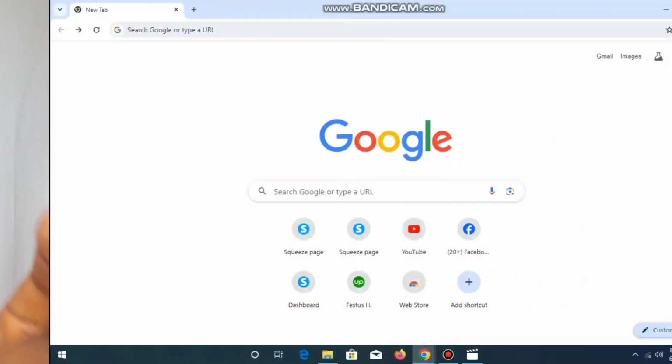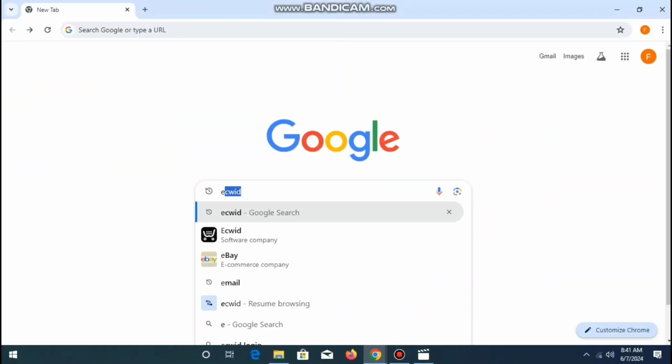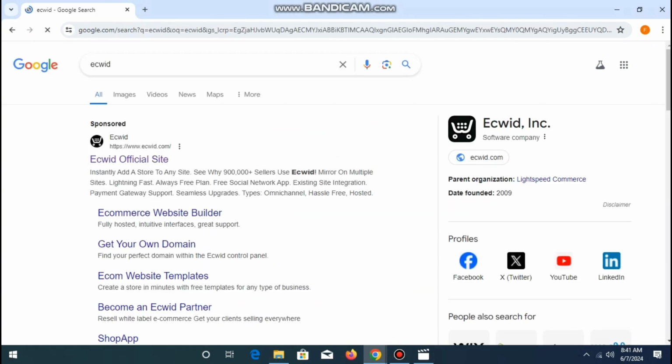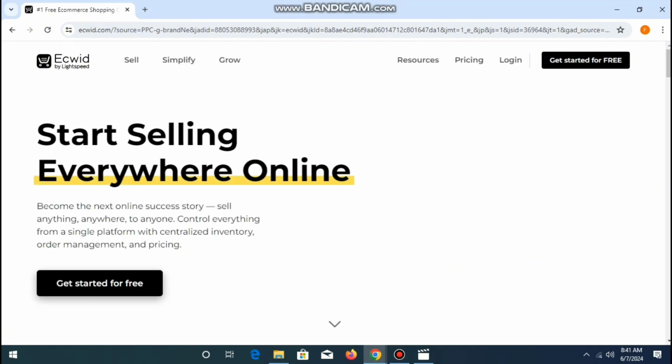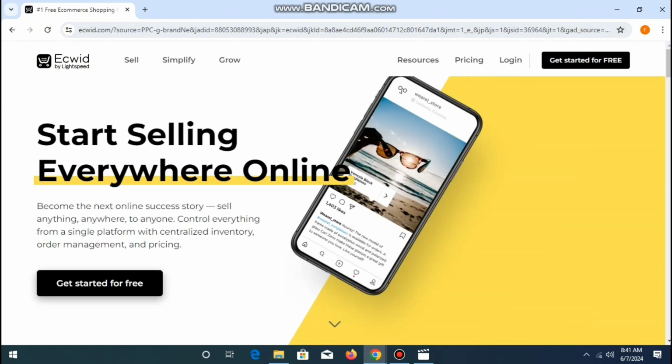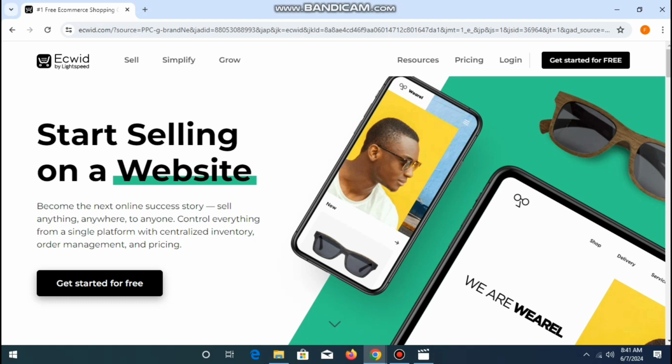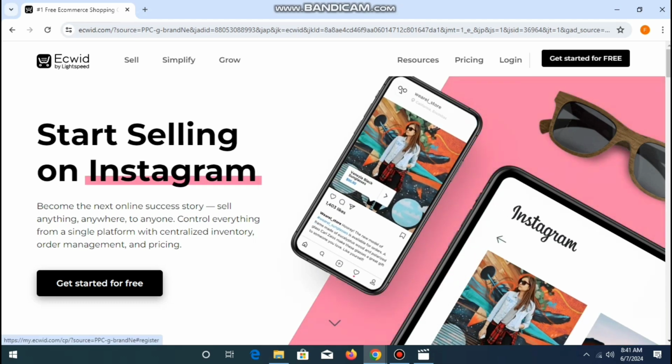So without further ado, let's dive in straight up. First thing you have to do is to head onto your browser and search for ecwid. Then you search for it. So when it loads up, you have to open it up. It's then going to bring you to this main interface where you have to create your account because you don't have an account yet. So you also have to click on get started for free.